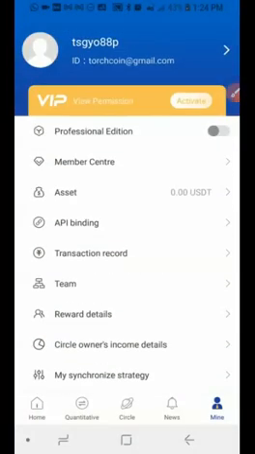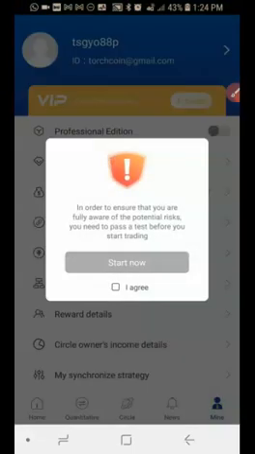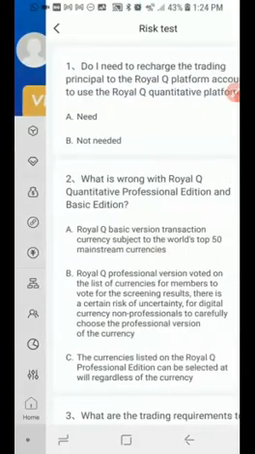All right, so the next thing we want to do now is to start trading. So once your account is activated, the next thing you want to do now is to start trading. So let's assume you've done everything I've walked us through from the beginning. So the next thing you want to do now is click on this toggle button here. So it's going to bring out a disclaimer like this. All right, so after it does bring something like this, just click on agree, then click on start now.